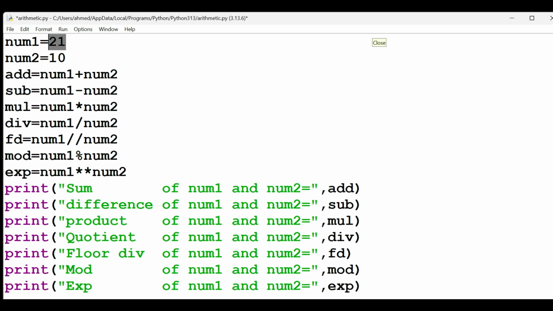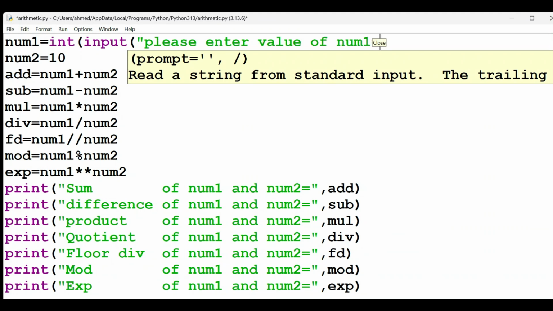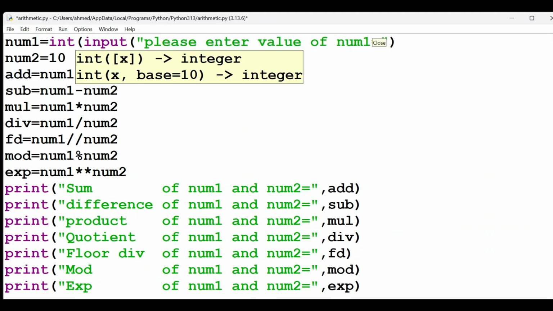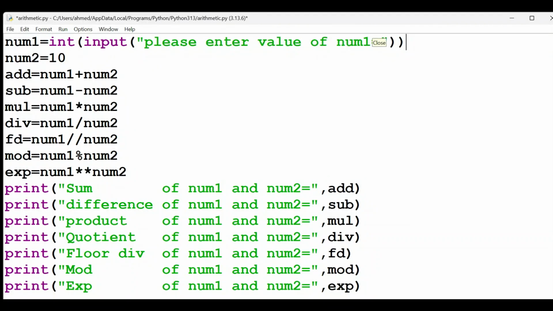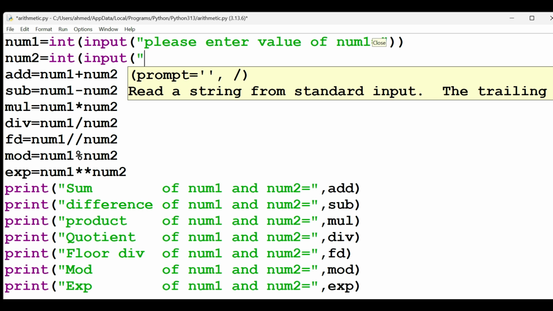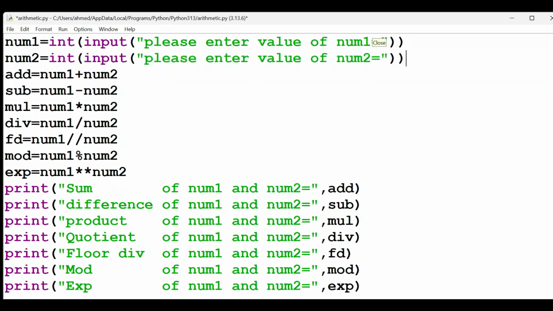Now I will replace this value with an input statement so that we can enter the value at runtime. So I am using here int input. So now when we run this program, it will display this message and we will be able to enter the value at runtime. So input statement is used to get the values from the user. Input statement will enable the cursor to blink on the screen and we will be able to enter the values from the keyboard after we run the program. You will see this on the screen.